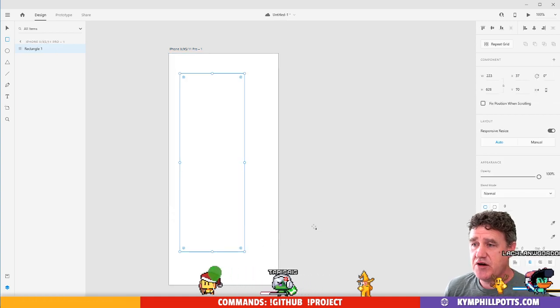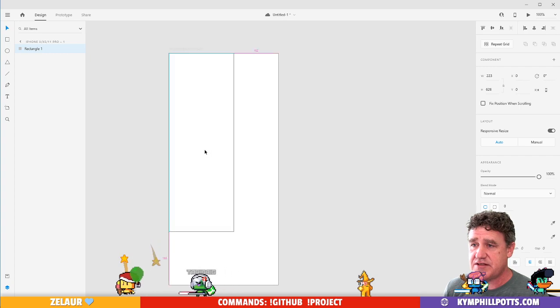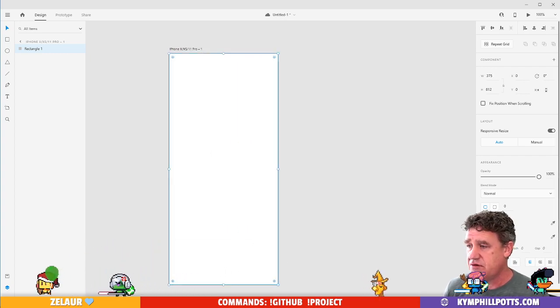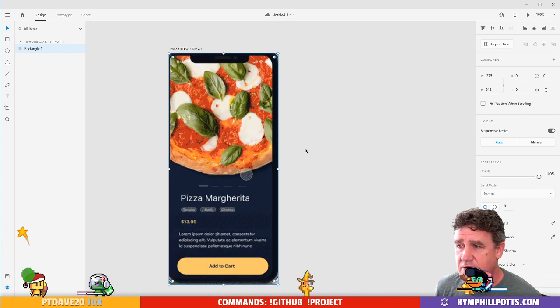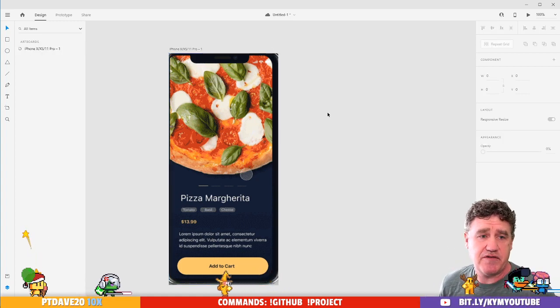All right. So here we go. Let's start off with XD. Let's create ourselves a rectangle, and this is where we're going to put the image, just so we can see how it looks. There we are. Okay, so that's going to give us some idea of colors and things like that.